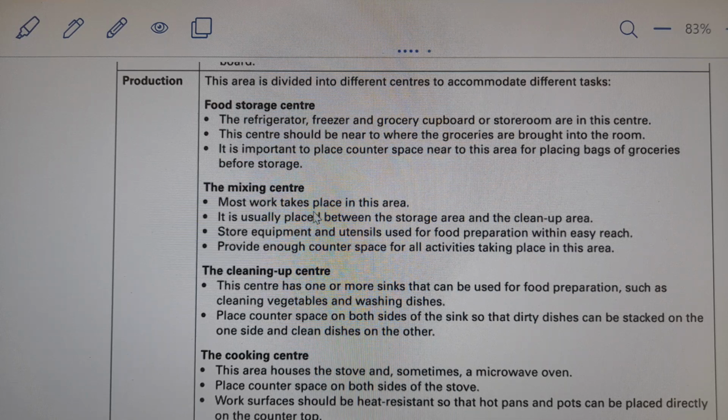And the mixing center, where most work takes place in this area. It is usually placed between the storage area and the cleanup area. Store equipment and utensils used for food preparation within easy reach and provide enough counter space for all activities taking place in this area. And then we have the cleaning up center.